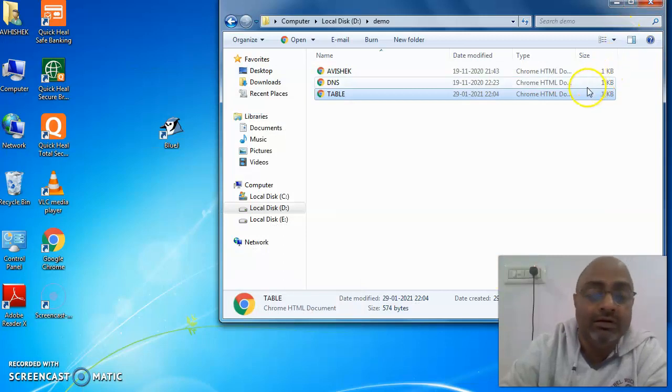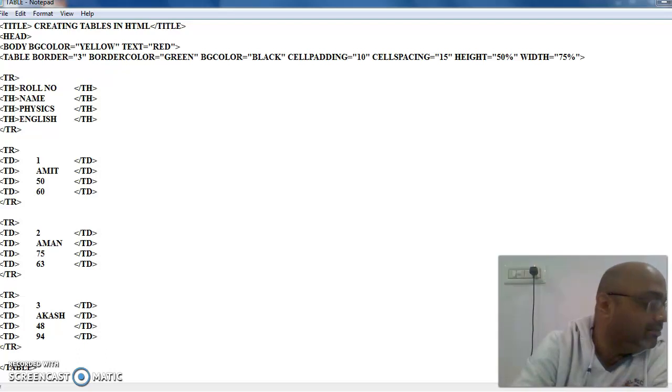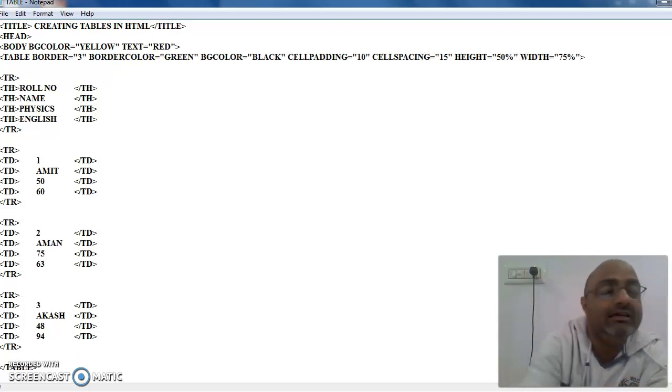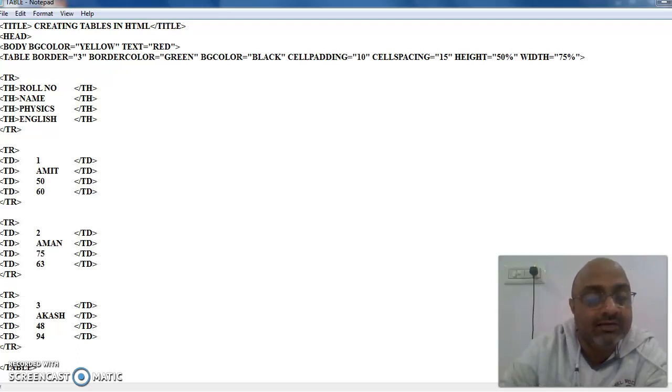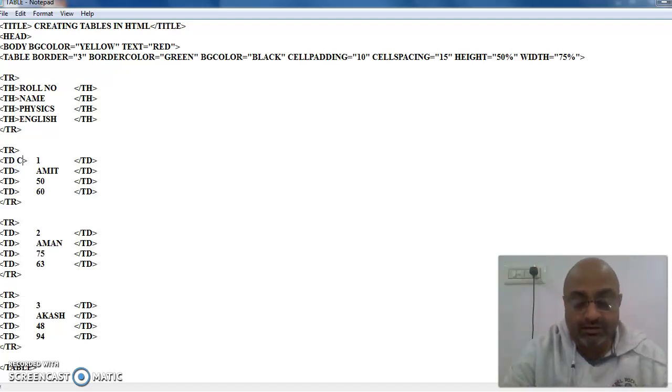Now, remember, whenever you are using row span or col span attributes, children, you have to use them within the TD tag. Now, where is the TD tag? TD tag is for individual cells. So here, children, I give col span is equal to 2.